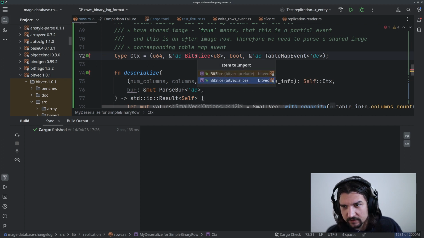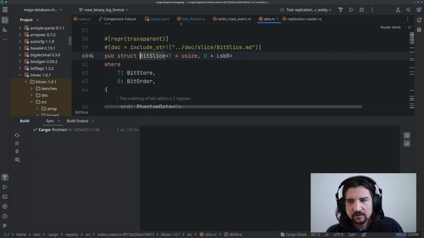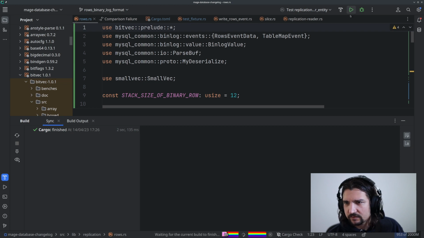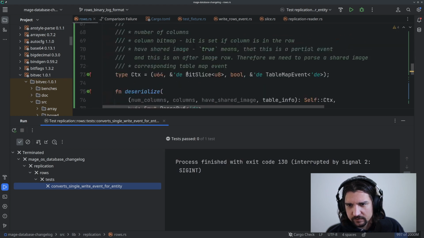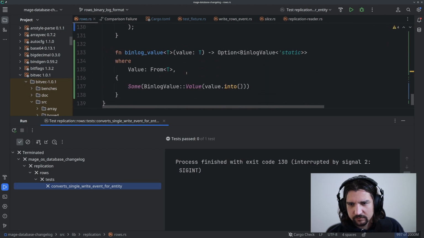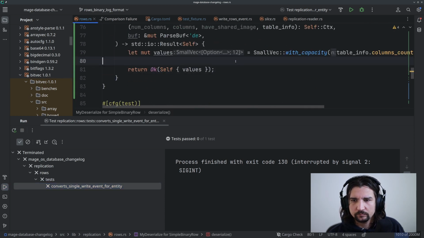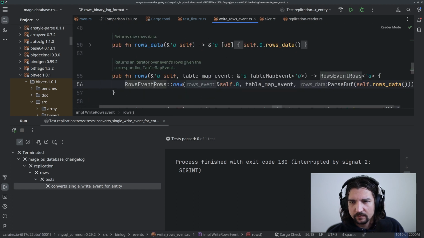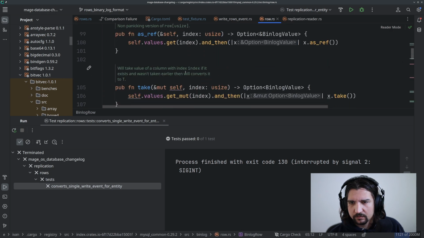Okay. Let's import bit slice. Okay, yeah, stuff like that. Let's see, let's run it. Okay, it runs forever because it doesn't convert anything at the moment, right? Because I don't use any of the data. Then we look into the binlog row itself.